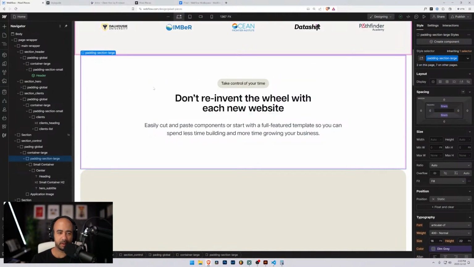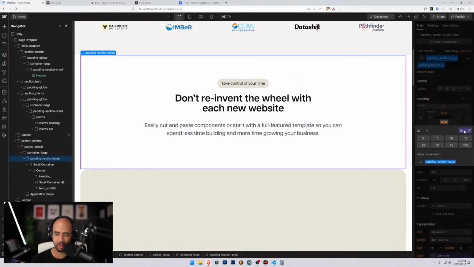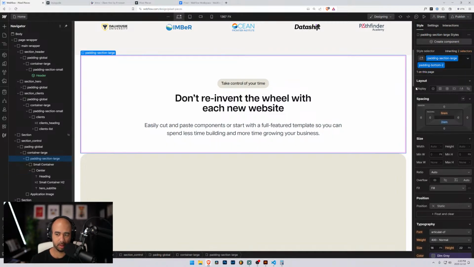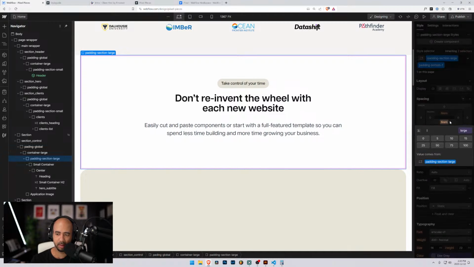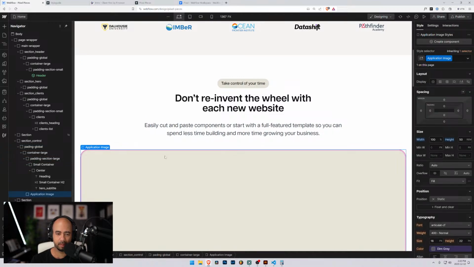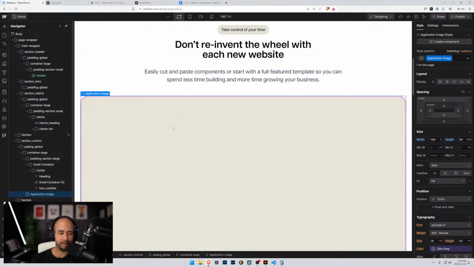But this one here, this padding section large, we're going to go padding bottom. We're going to make this a lot less because we're going to want this to be 2. And you know what? Even less. Padding bottom 1. Oh, no. Break that link and go 1. There, that's much better.